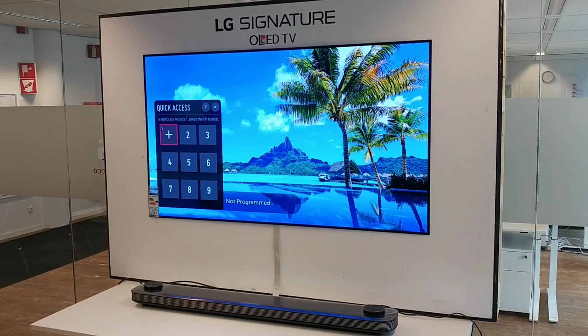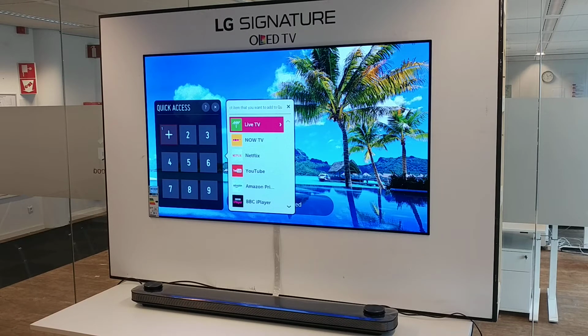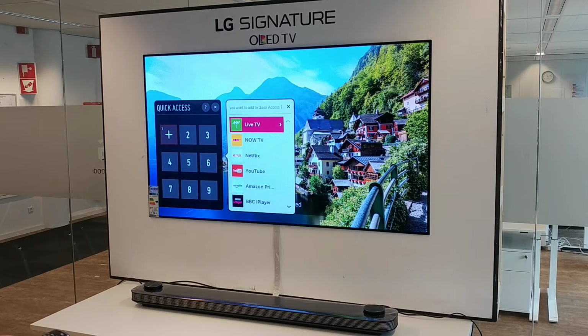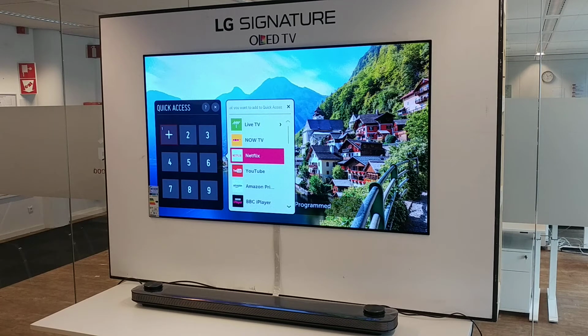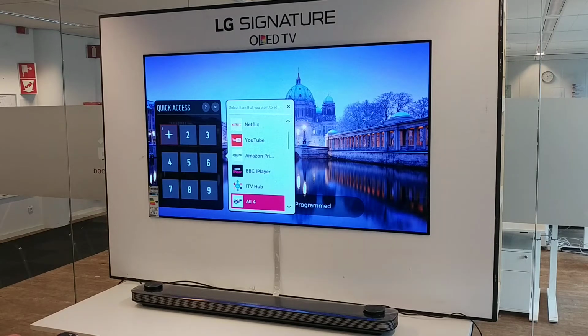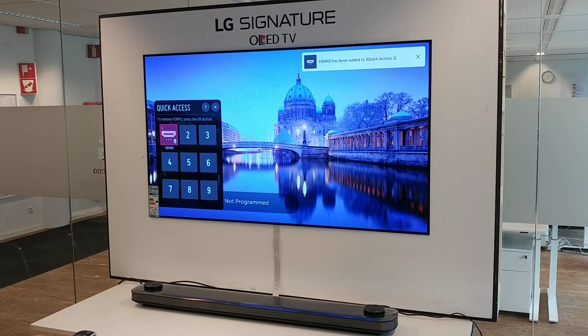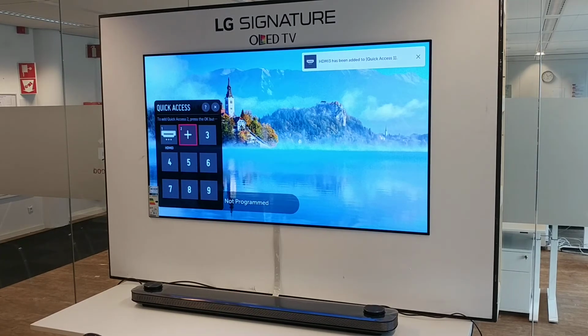You see here the numeric keys 1 through 9, and if I press OK now, I can assign Live TV to number key 1, actually any program that has been tuned. I can connect any premium content provider, but also things like input. HDMI 3 can also be connected to numeric key 1. If you press OK, you see it's now connected.